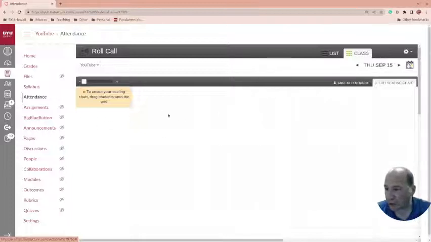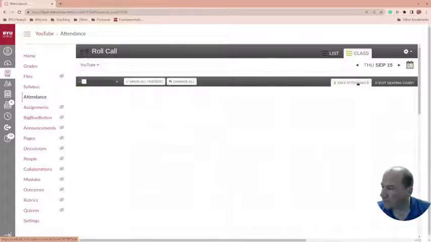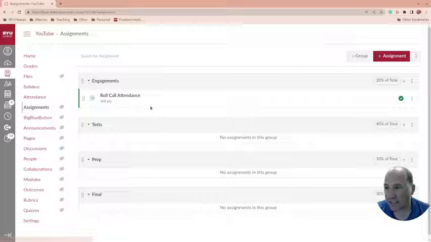I like to do it with a seating chart, so I put it in here, and because I've noticed they don't change often. Of course, add drop dates and stuff, but they don't change much after that, and then that helps me learn their names, or at least their photographs or whatever we have in here. On top of that, then I can have this roll call attendance be part of the points, and it'll show up under one of these assignments, and I drag it to engagements. In fact, look right there, it's there, and I can assign this as many points as I'd like.